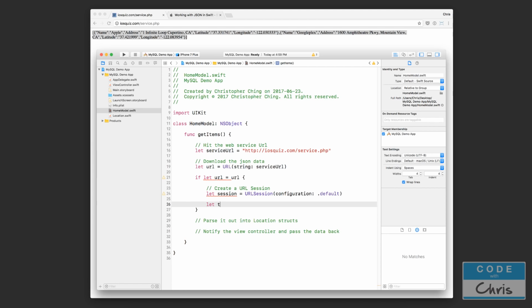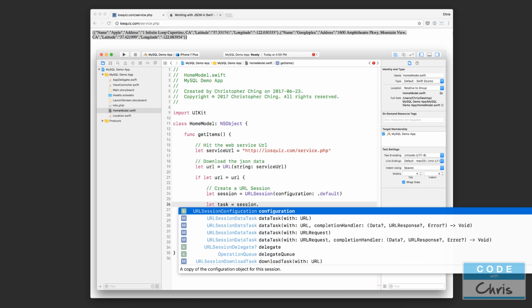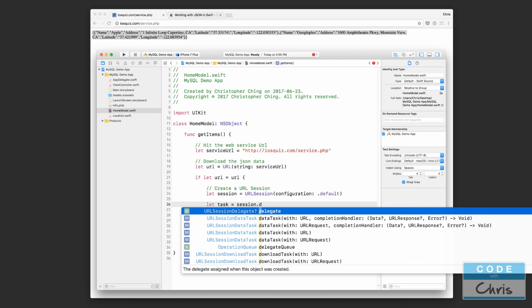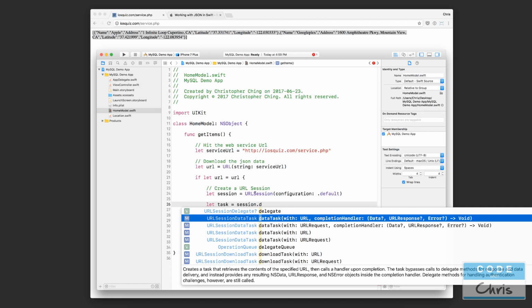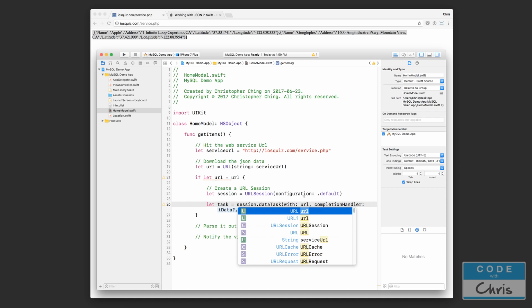So we are going to create a constant that we're going to assign the task into, and you create the data task off of the session you just created. So data task, there's a couple ones you could create. We're going to create this one with passing in the URL with a completion handler, which means that after this task has completed, we're going to run that closure. And closure is just a block of code. So the URL is going to be this guy right here. So let's just put that into there as a parameter.